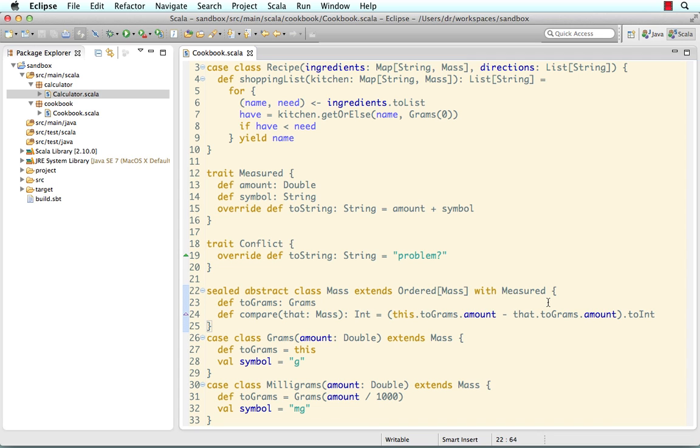So if I say that mass extends ordered with measured with conflict, the order that these traits are mixed in determines the overriding behavior. So in this case, mass is going to extend conflict, which is going to extend measured, which is going to extend ordered. We're linearizing those traits when we compose our synthesized base class. So in this case, the conflict implementation will win.